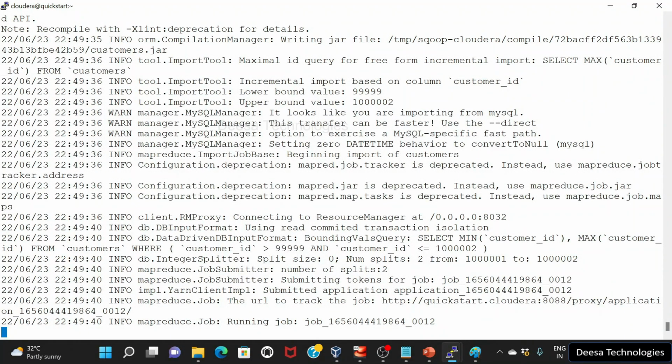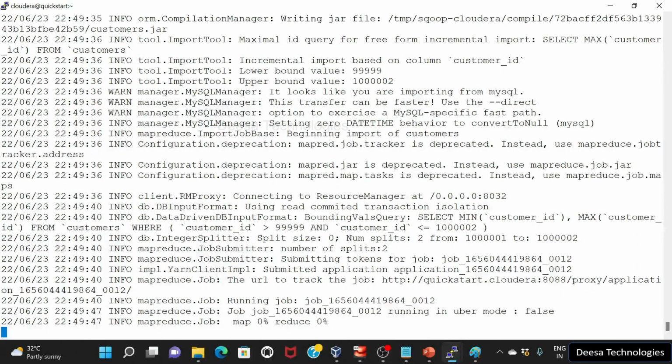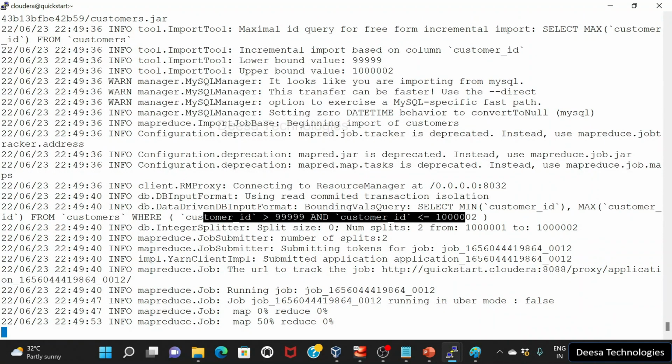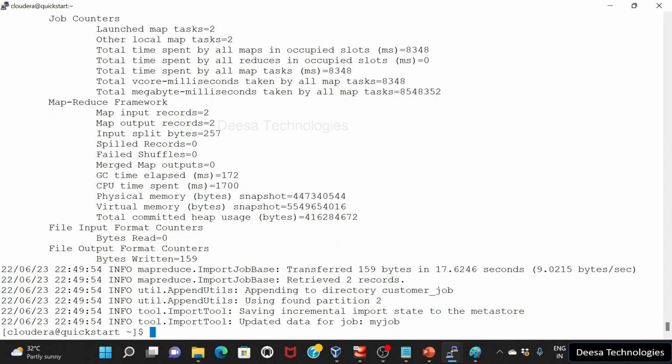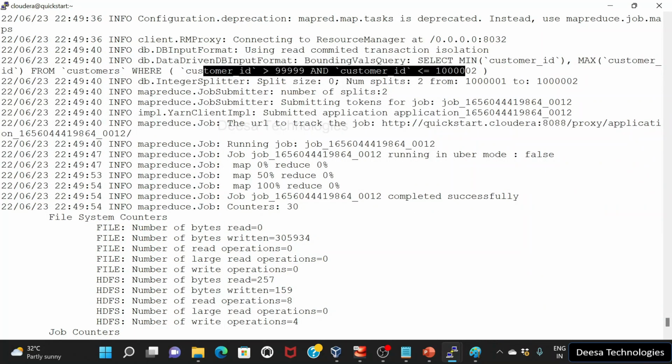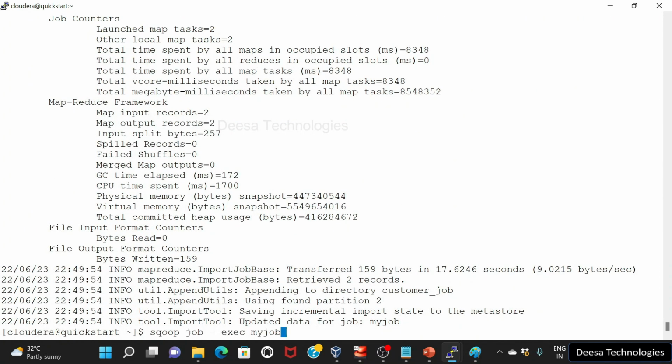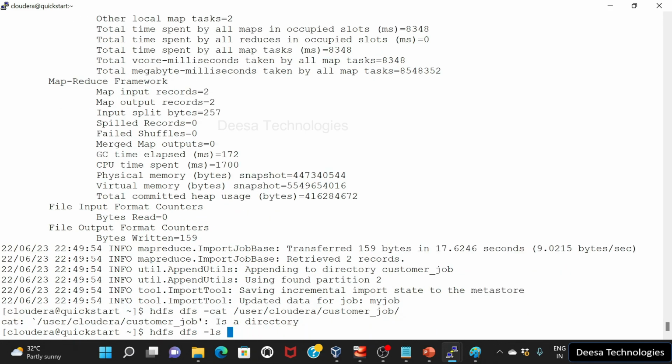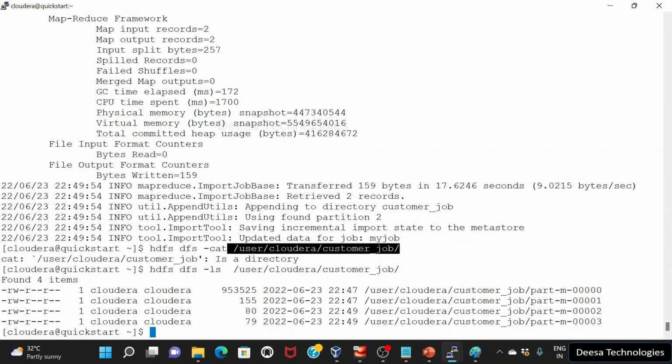That last value is picked up from the metastore. You can see here the condition customer ID greater than 99,999. That was the last value we got while executing the Sqoop job before, right? So again, only 2 records have been imported because of this condition. This way it remembers the last value, and we are able to import the data in an incremental fashion. So you have the 2 new records here.